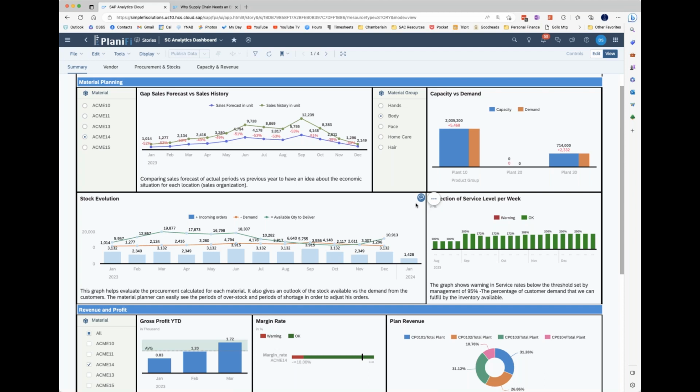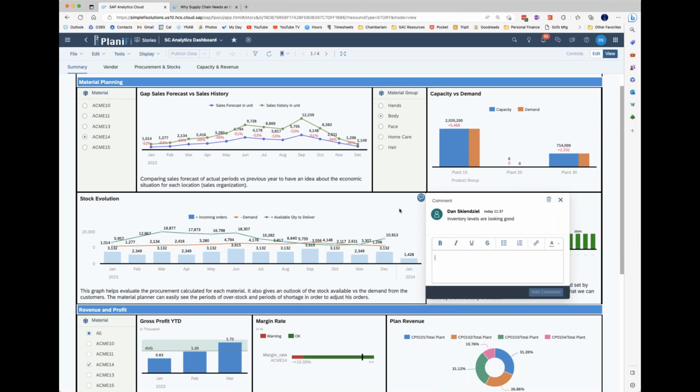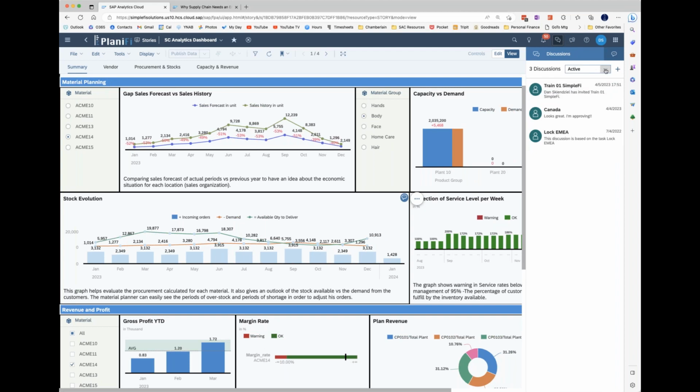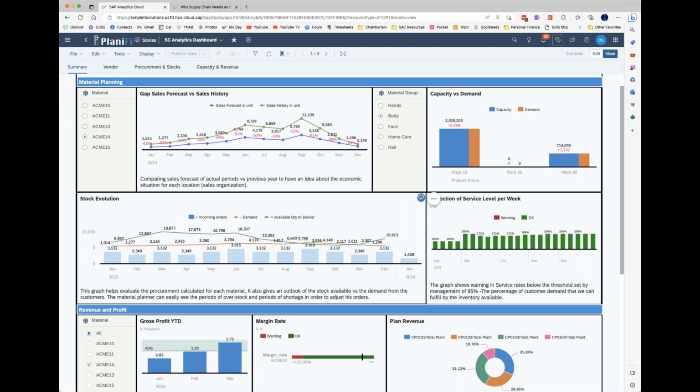For example, if Sarah, who is on the call, also has this story open and I just made the comment, this comment would pop up on her screen as well, and she would be able to see this instantly and then also provide me a comment back. Okay, we could also communicate here via the chat as well.